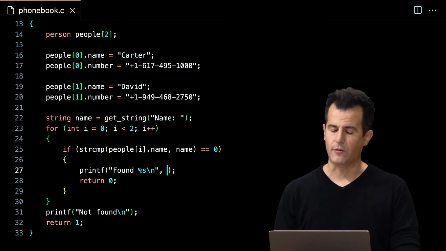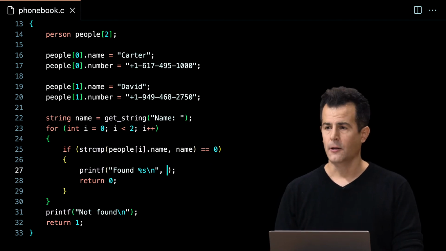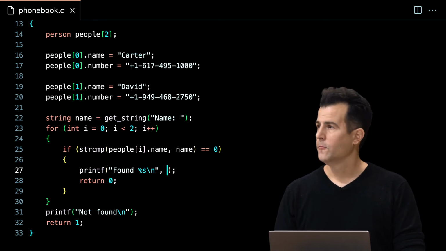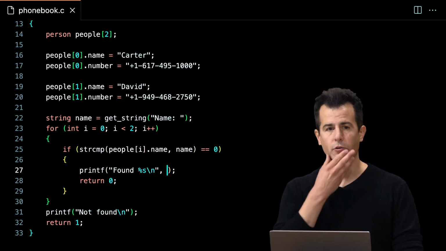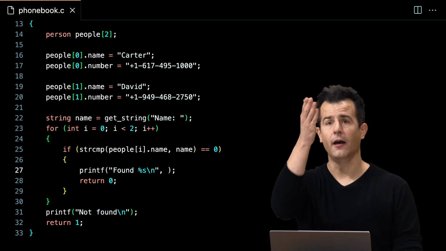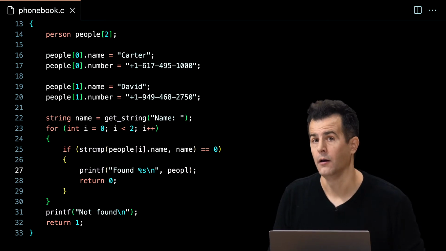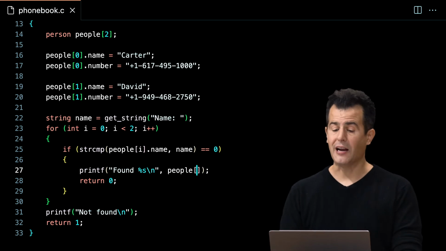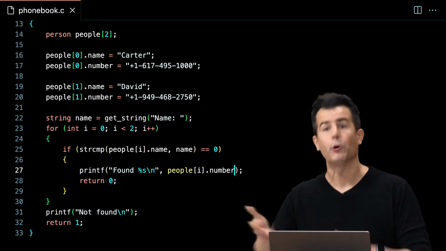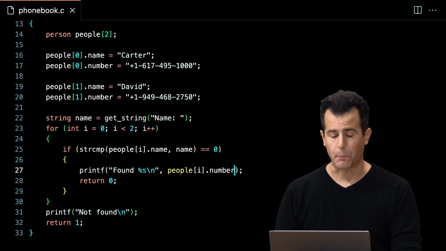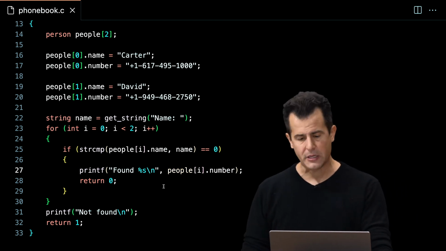And that's good. I think now I need to change this too. What do I want to print if the person is found? Someone else? What do I want to print here if I found the person's name? Yeah. Say a little louder. Perfect. So people bracket i dot number, if indeed I want to print the corresponding number to this person. And then I think the rest of my code can stay the same.